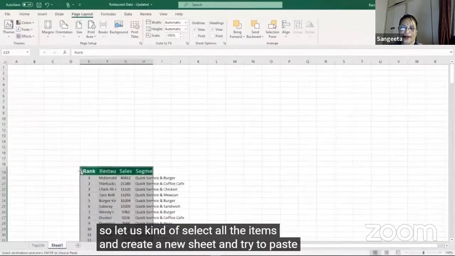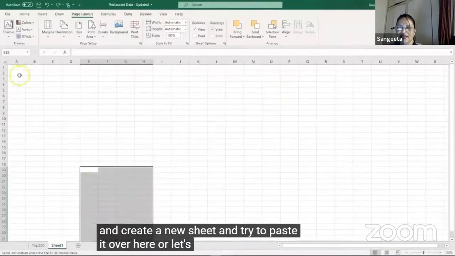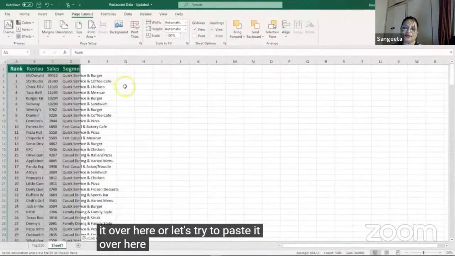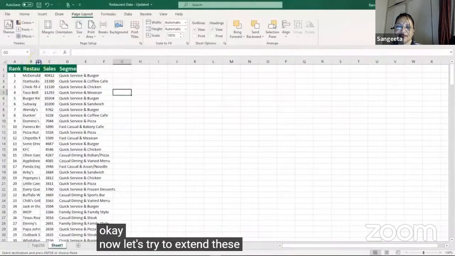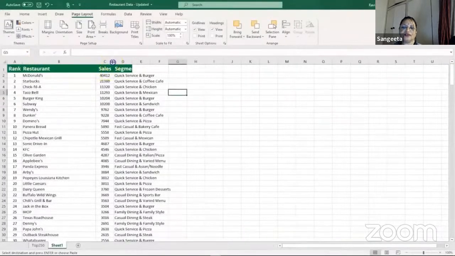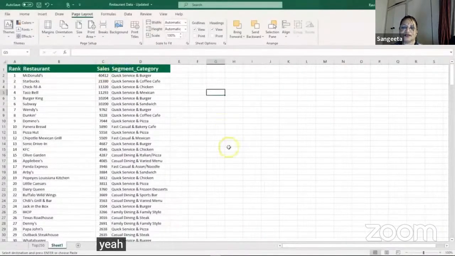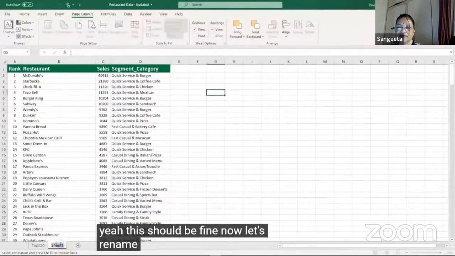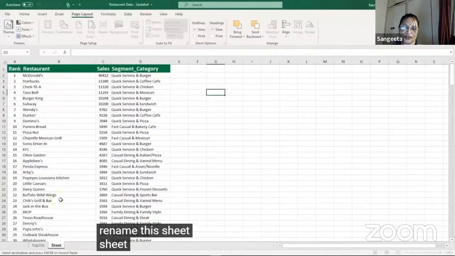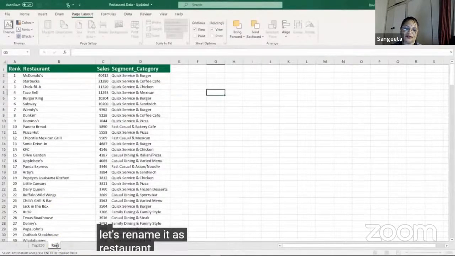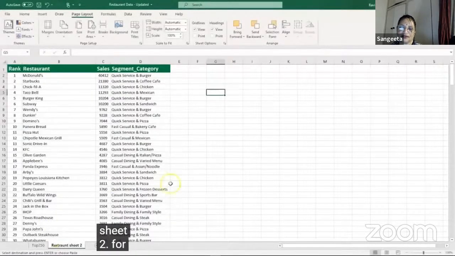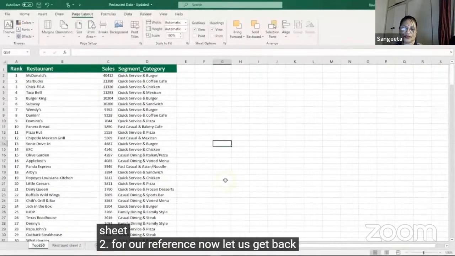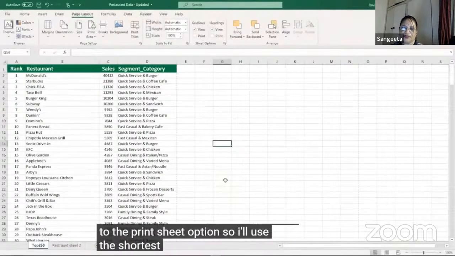If you take all this, create a new sheet and try to paste it over here, let us try to paste it. Now let us try to extend these columns. Yes, this should be fine. Now let us rename this sheet. So it is renamed as restaurant sheet, for our reference. Let us get back to the print option.